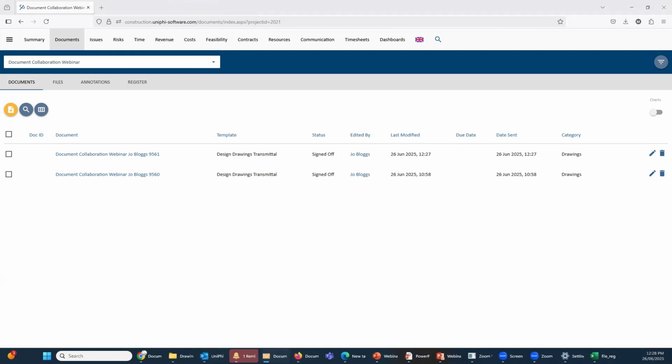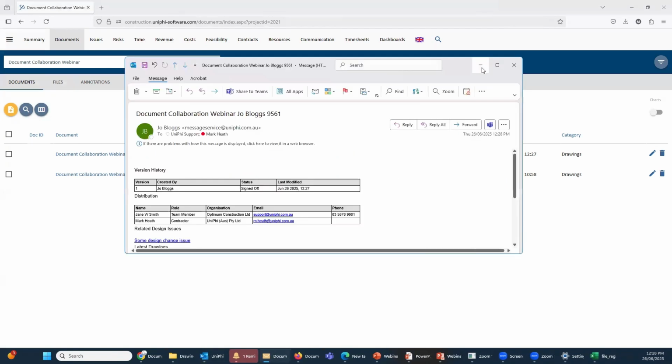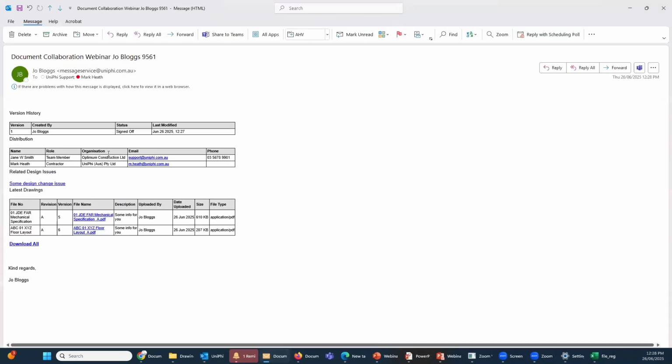This is the one that was sent to, well, this is one that was received by the UniPhi support inbox. And if they click this download all now, they would then be proven that they've actually downloaded that particular file.